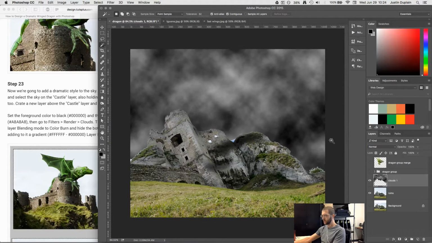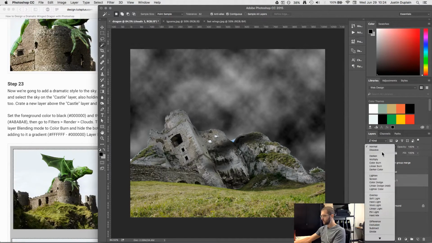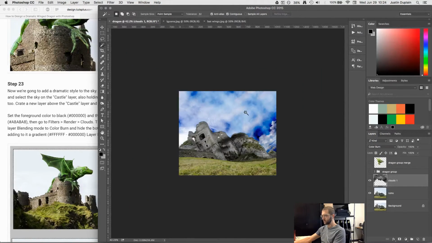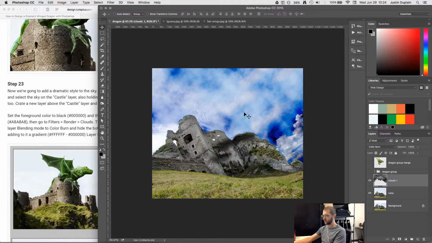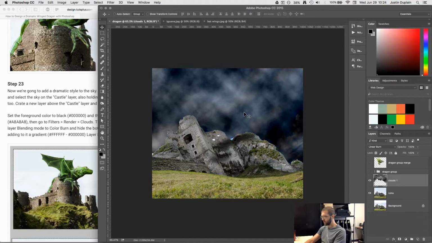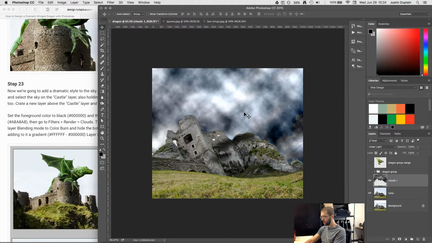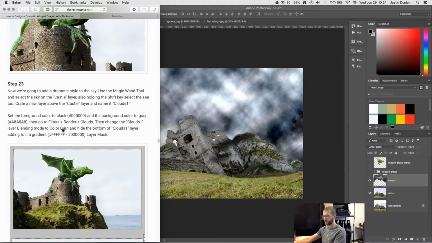And it says to change this blending mode to color burn. So I can deselect at this point. Change the blending mode to color burn. Okay, so it's adding some depth to the sky. There may be a different blending mode that works better for our image compared to his. I like this linear light mode. I'm going to go with that.